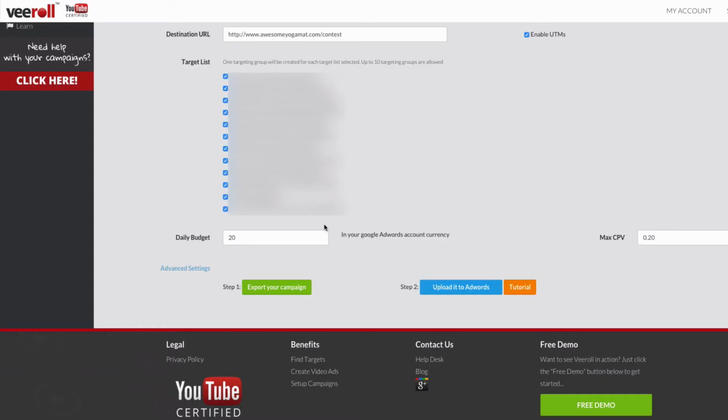Now here you can select your targeting list for this campaign, and for each one you can select 10 lists. Your daily budget is set to 20, which means whatever currency you're using inside AdWords, whether it's dollars, pounds, or whatever. Now if you're just getting started, you can just leave this as it is.